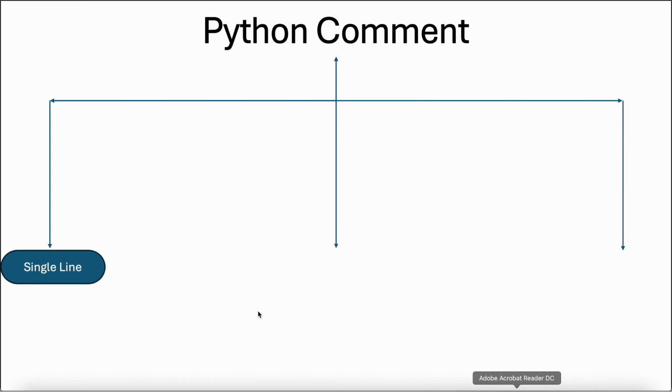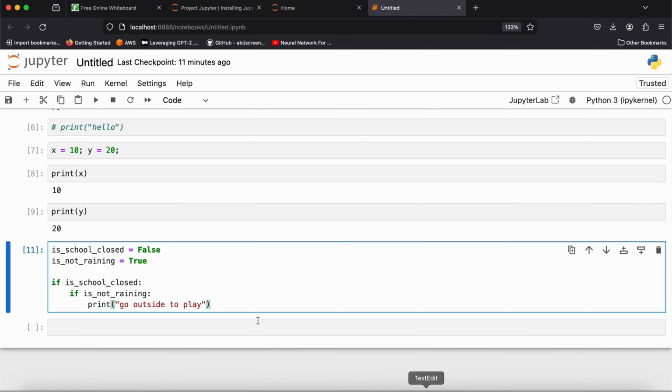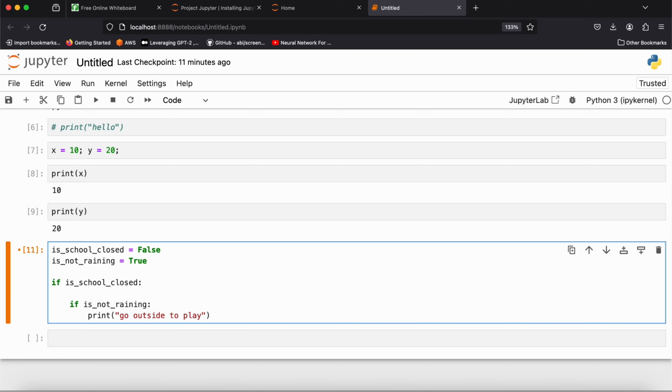The first way is single line, which means in a single line we can put this hash, which is used to write the comment, and that is what we did. If you put this hash mark at the beginning of any line, Python will think this is a comment. So here we can say checking school is closed or not. If I do that, Python will ignore this line. This is how we can write a single line comment.